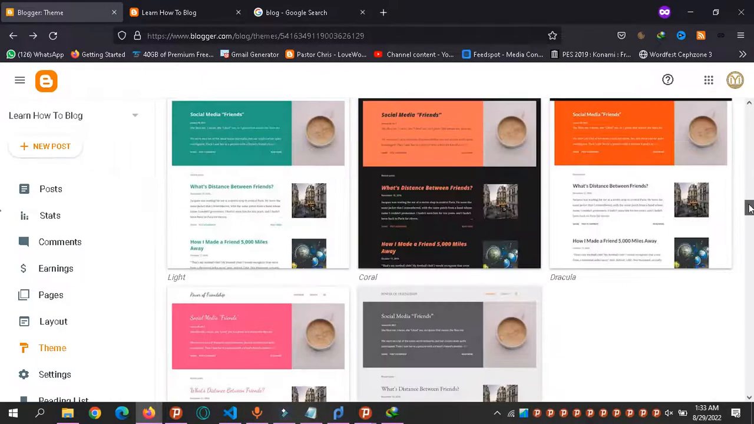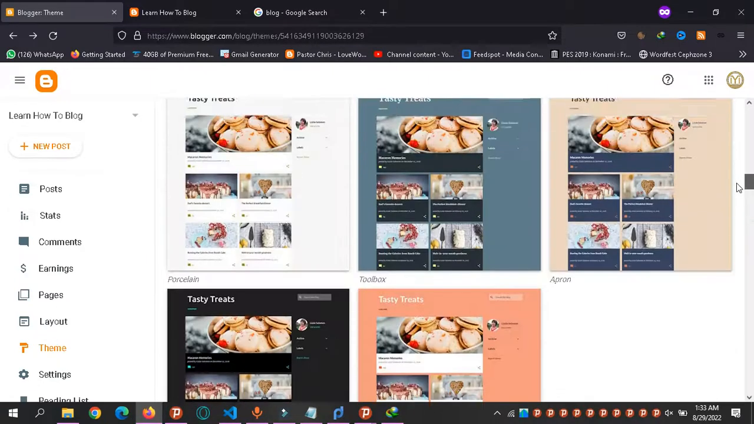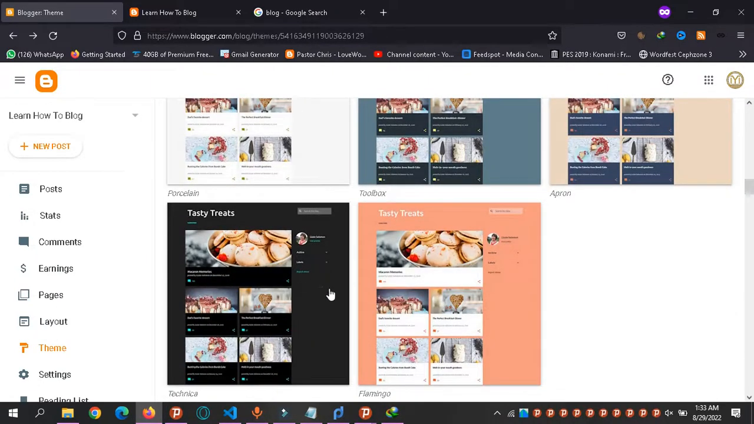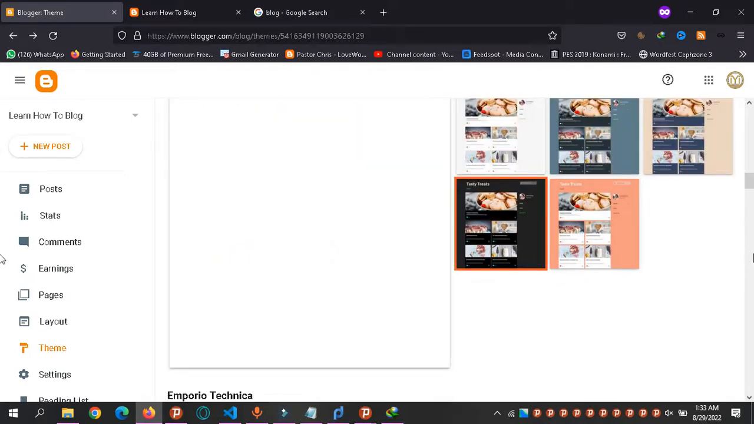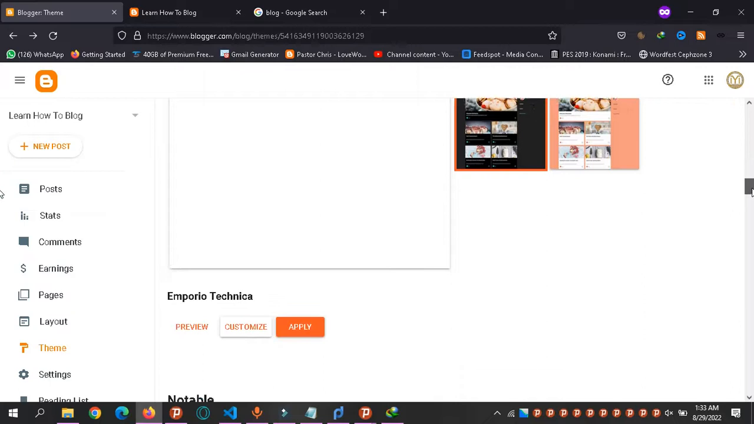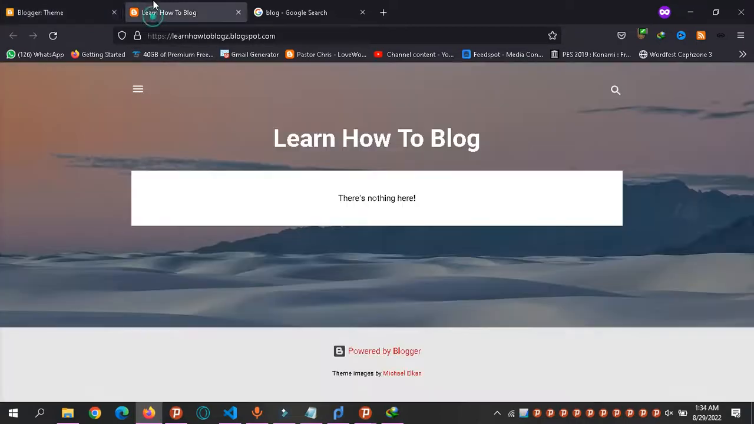So let's see, this one or this one. I like it something I can put more post in. So it's called Imperial Technica. And you say apply. You can also preview if you want, but let them just skip to. And then we'll refresh our blog and see what's next.